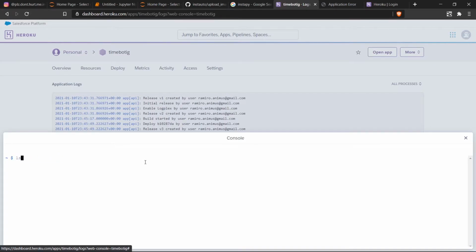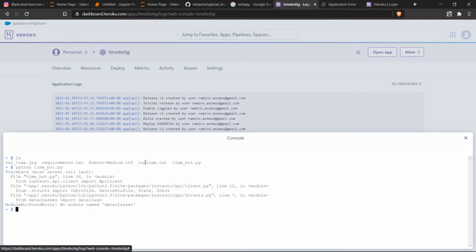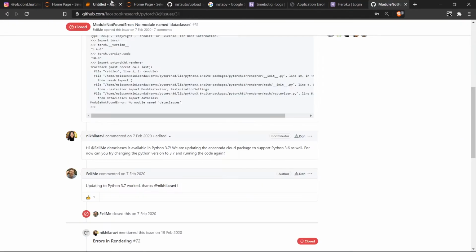If I do, for example, ls, we get a list of all the files that we just committed there. And we can also run commands. So let's run the Python script by doing python timebot.py, and okay, it actually gives us an error.